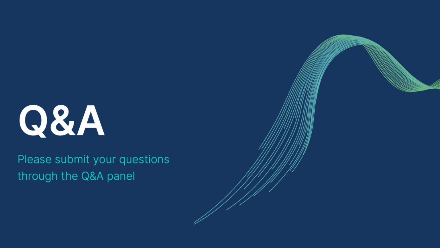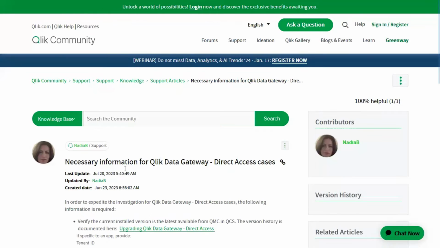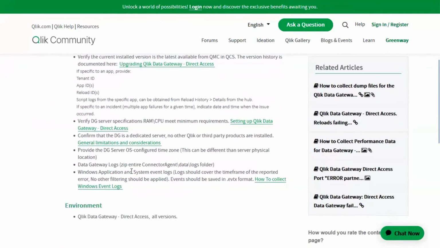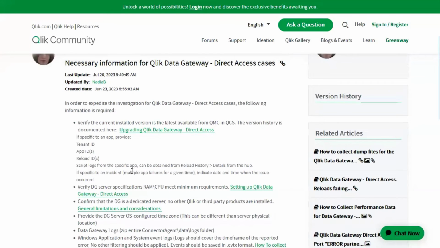Yeah, but so we need more details about that. We need to get the information about the connector that is in use, and all those details about how the field looks in the data source side. We'll suggest going over our article to see the necessary information for a data gateway. Oh, okay. So what is this article? We have it in the community.